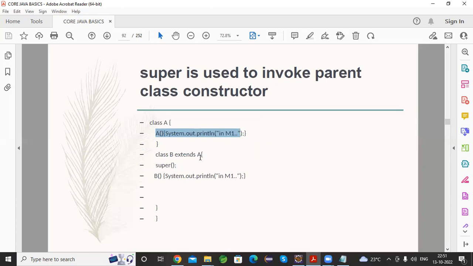After that, it is going to call your subclass constructor. First, it executes the superclass constructor, then it executes the subclass constructor. If I have some parameter in the superclass, then what should I do? Obviously, you need to pass the parameter here.